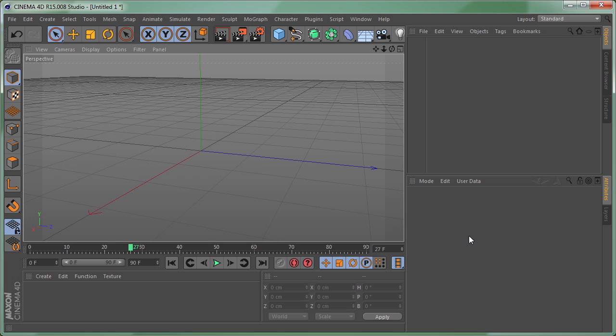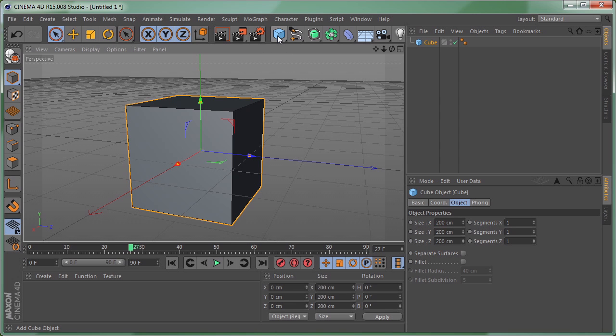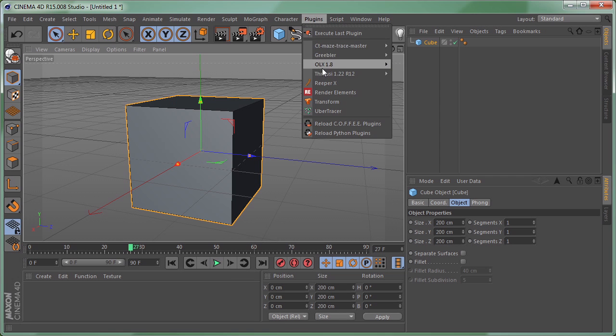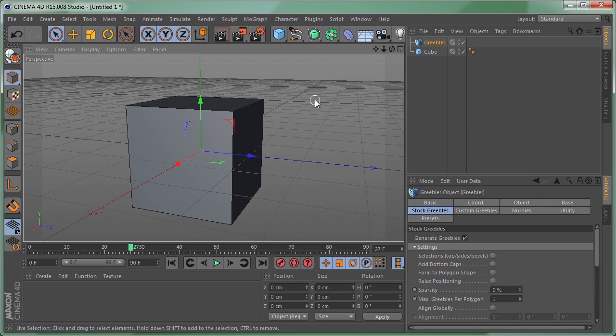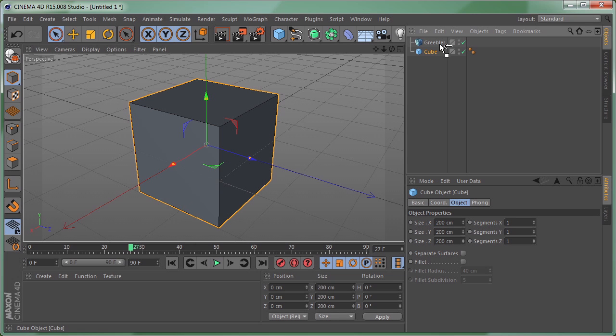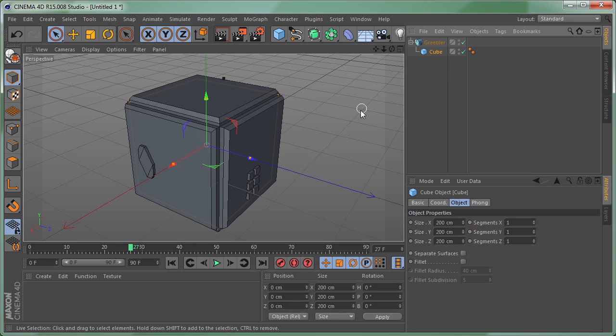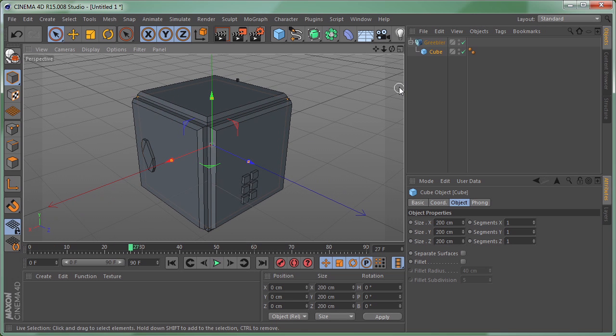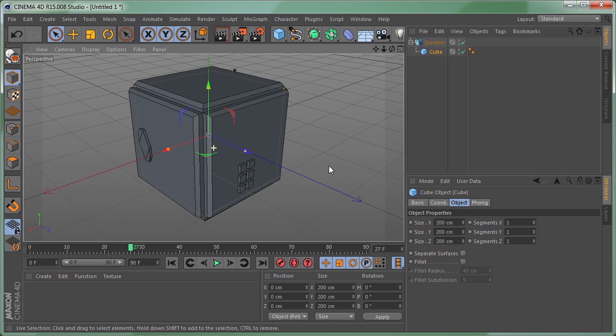So let's get started by creating a new cube object, and let's go to Plugins, Greebler, and drop down the Greebler. In order to make it work, we need to take the cube object and make it a child of the Greebler. And as you can see, we have some change here, some geometry generated. Basically, what the Greebler plugin does is generate some random geometry and make very simple shapes look very complex.